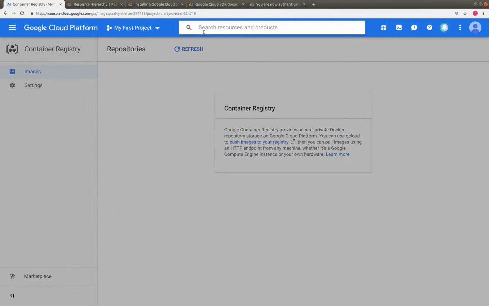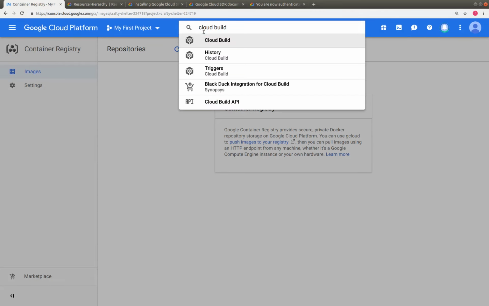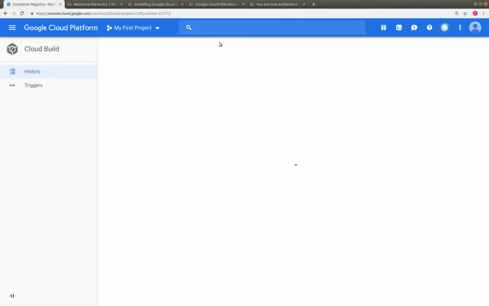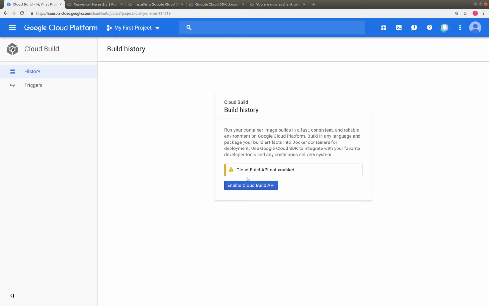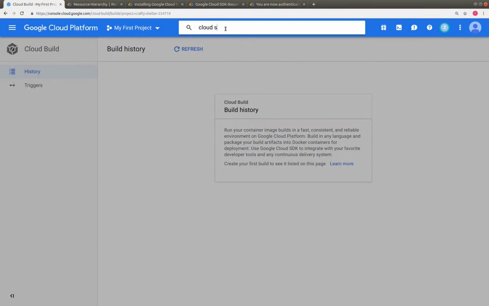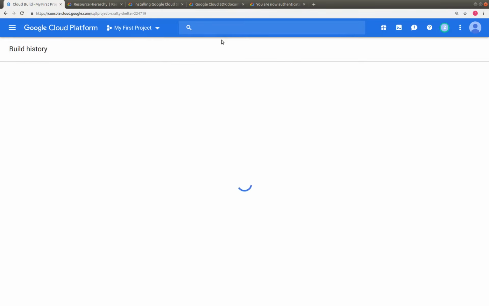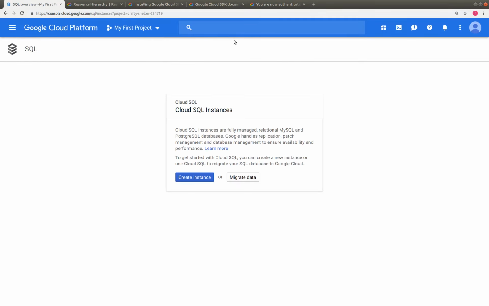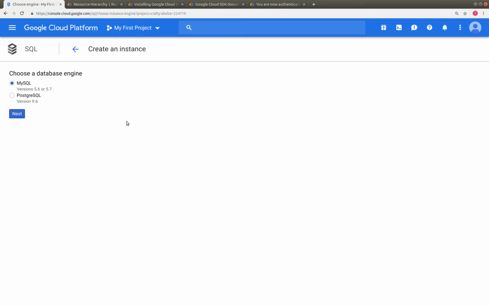We'll also be using their cloud builder, Cloud Build. We can click into there. We're going to want to enable that API. So that's going to take a little bit. And while that's being enabled, we're also going to need Cloud SQL. So why don't we go ahead and browse into there. So it looks like Cloud SQL is actually ready to go. So let's go ahead and create our first instance here.